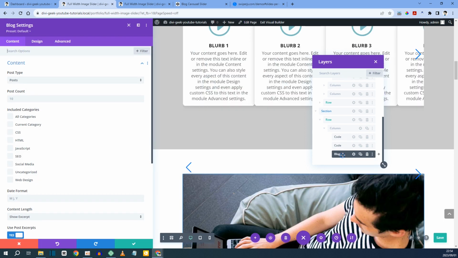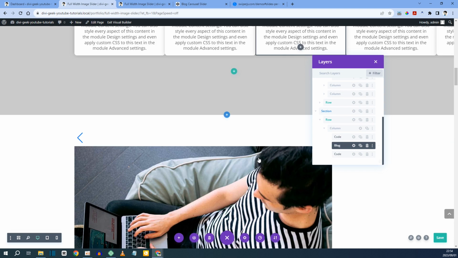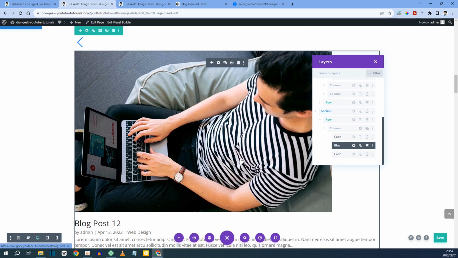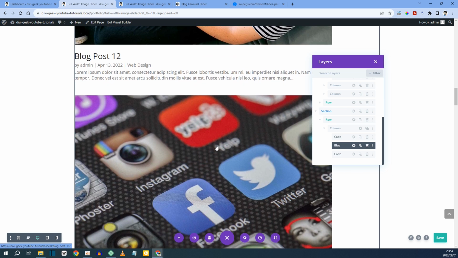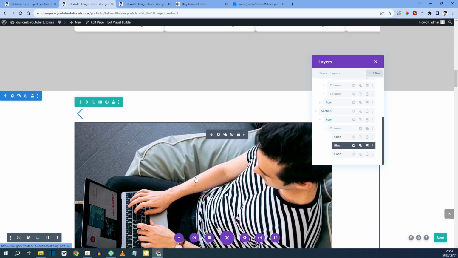What you can do, you can actually put it in between the two so it just looks orderly. And there is the blog over there. So you guys can go in and style it.